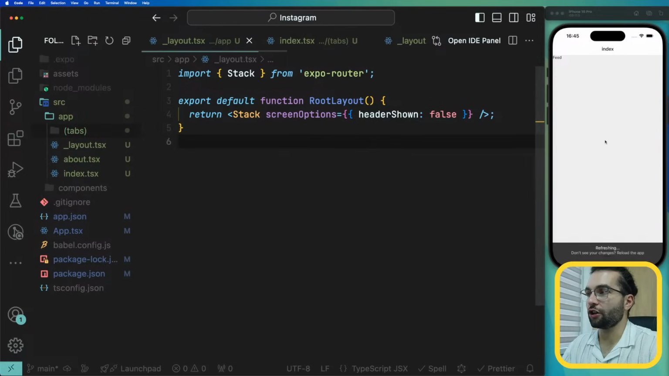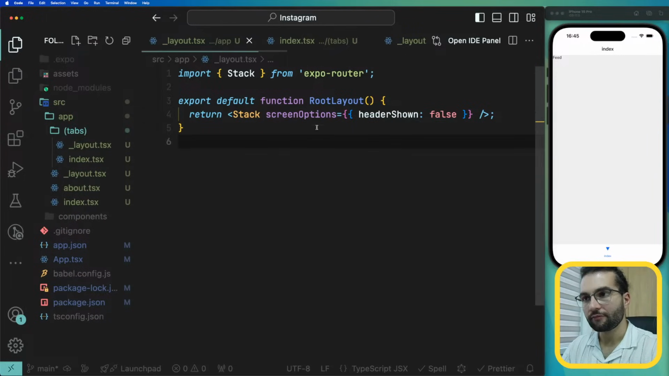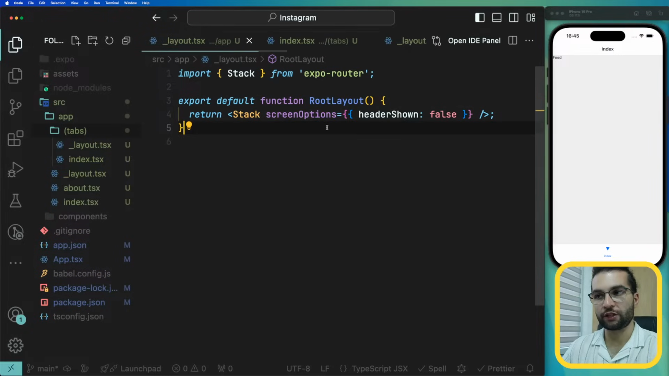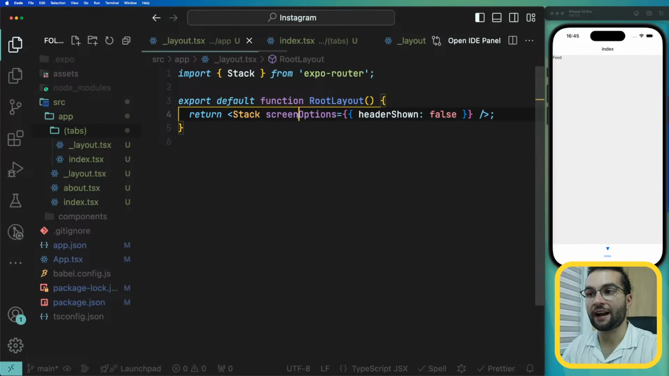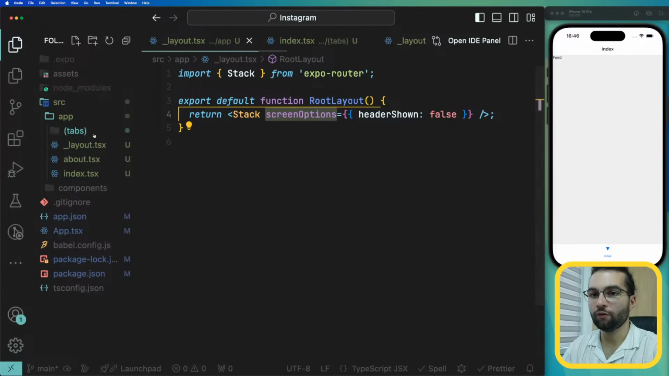Okay, that's the structure that we actually want. And if you have experience with React Navigation, you're going to see that these screen options are actually React Navigation screen options because this stack is coming from React Navigation. And the screen options will be applied to all the screens in a stack navigator. But if we want to adjust only one screen, we can do that as well.